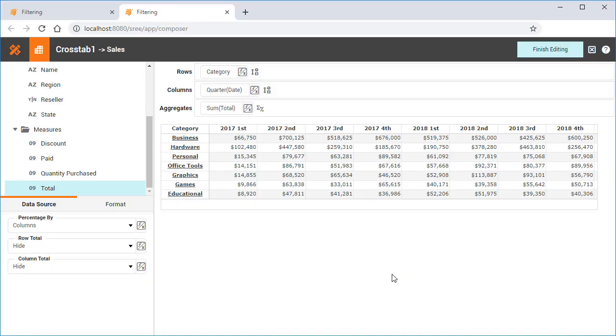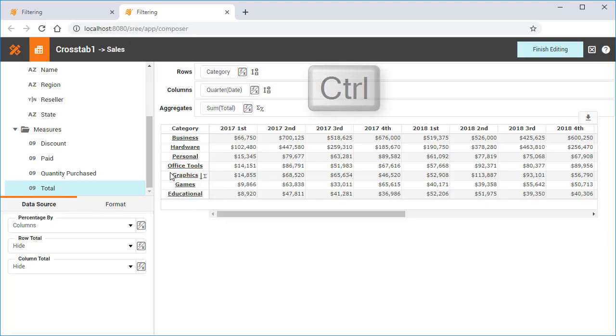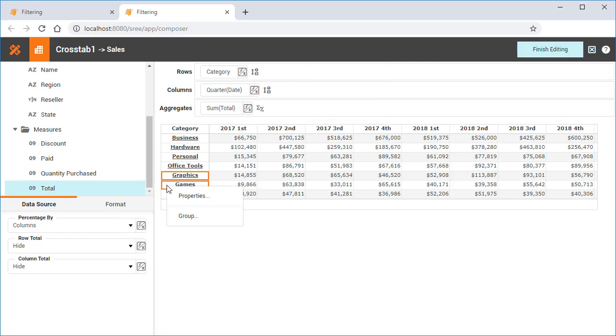Another common thing that you may want to do is to combine individual groups into a larger, more inclusive group. For example, you may want to combine 2 of the categories into a larger category. For example, let's say that we wanted games and graphics to be unified into a single group. To do this, Control-click on the graphics category and then Control-click on the games category. This selects both categories. Then right-click on one of those categories and select Group.